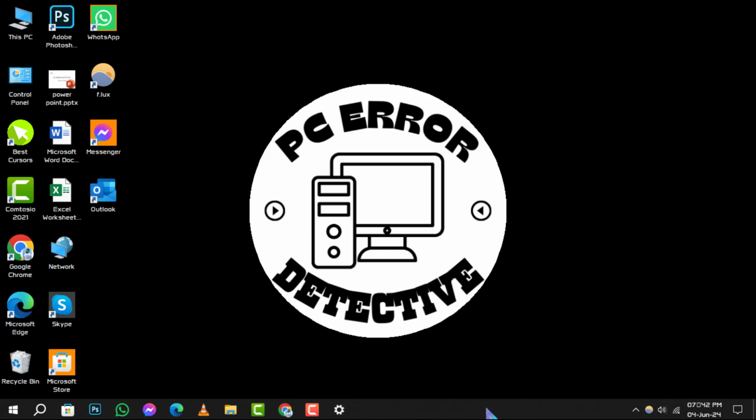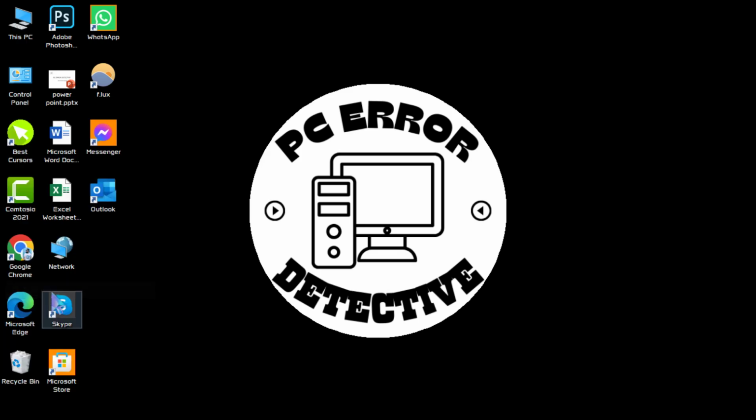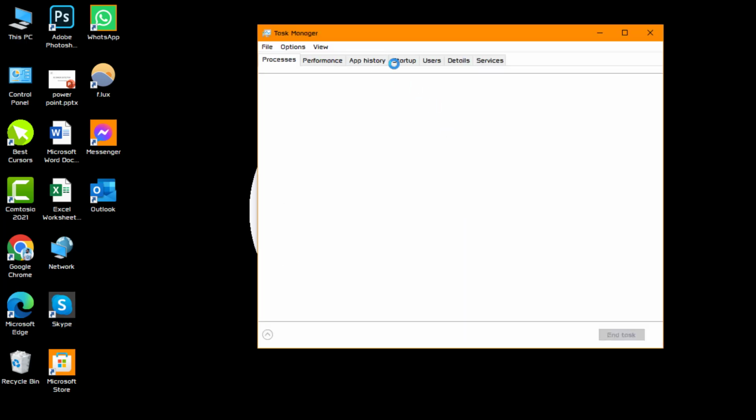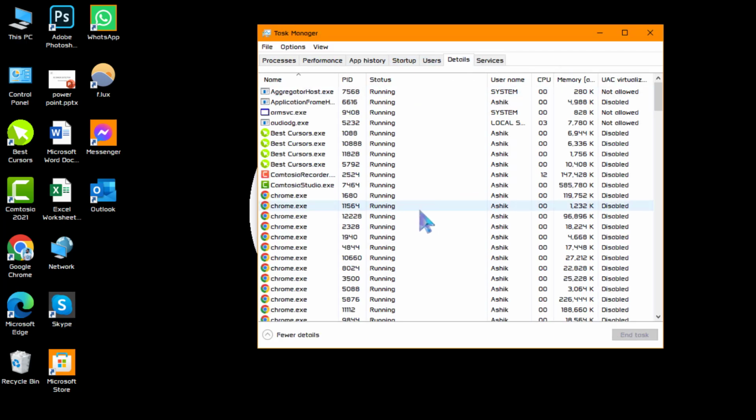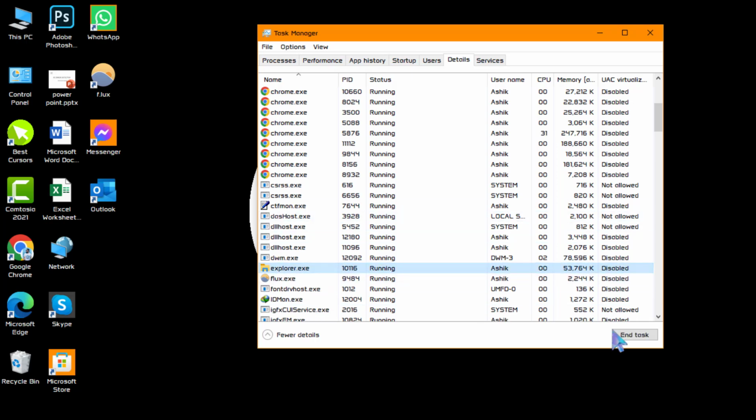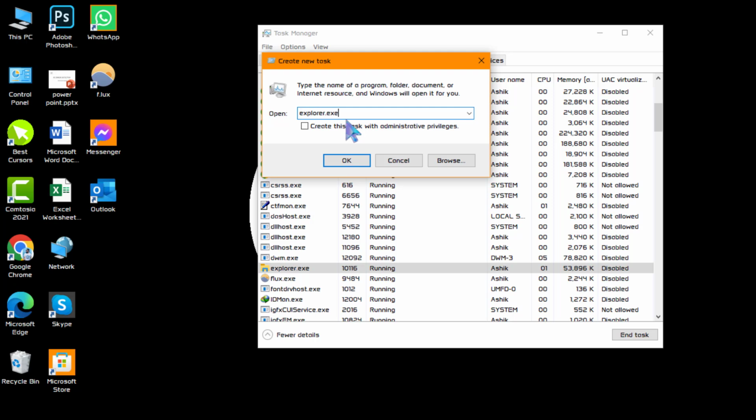Firstly, right-click on the Start menu icon and open Task Manager. Next, navigate to the Details tab, find Explorer.exe in the list, and end this task to temporarily remove the taskbar. To bring the taskbar back after your gaming session, go to File in the Task Manager, select Run New Task, type in Explorer.exe, and hit Enter.